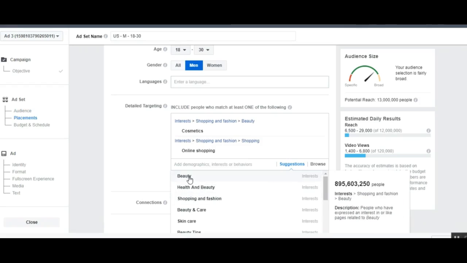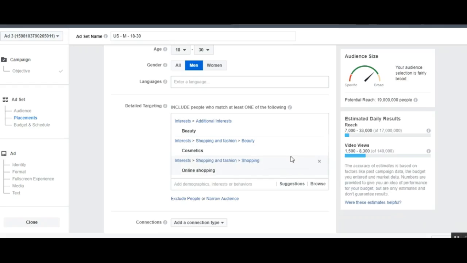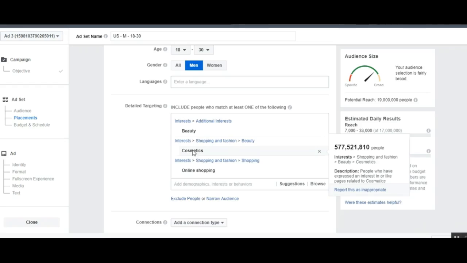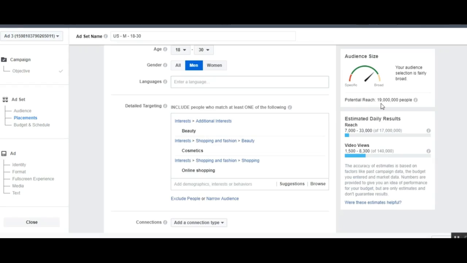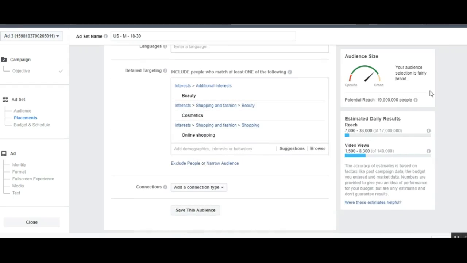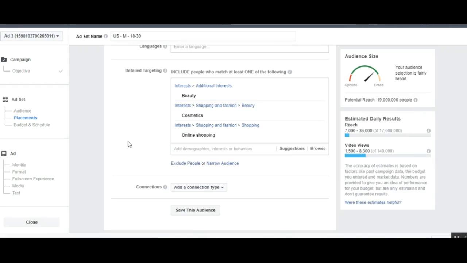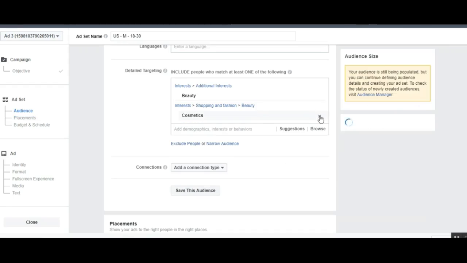Now, if I want to do beauty, right? Now I'm just breaking it down even more. So I have online shopping, okay? I have cosmetics. Now I'm breaking down to beauty, okay? And my potential reach is 19 million people. Now I can continue breaking it more down, but I think this is enough. I'm at 19 million people, and that's if I was using a girl video to advertise. But in this case, I'm not using a girl's video, so I'm just gonna eliminate these.